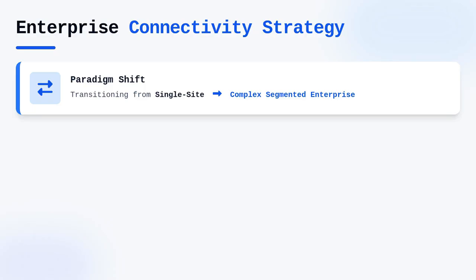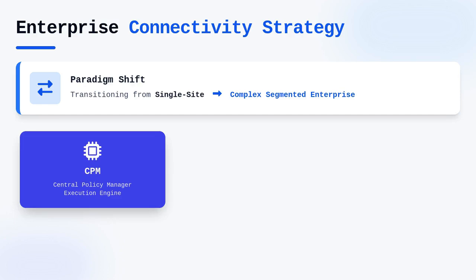When we transition from a single-site environment to a complex, segmented enterprise network, our assumptions about connectivity must change. The Central Policy Manager, or CPM, acts as the primary execution engine for credential rotation and management, and its placement dictates the efficacy of the entire security framework. We are essentially mapping execution paths through zones that may possess varying levels of trust and restrictive firewall rules.